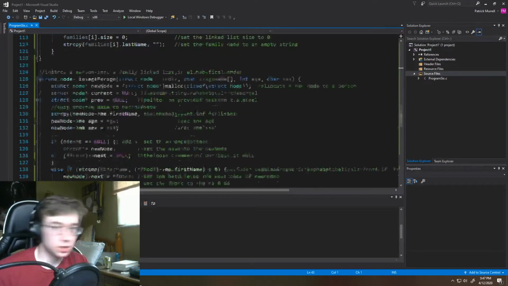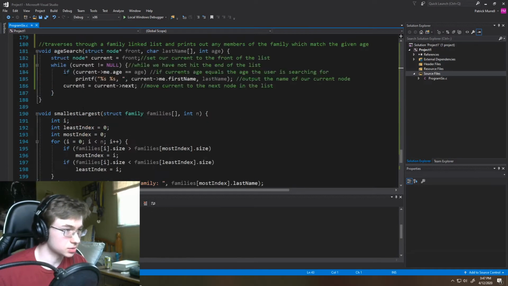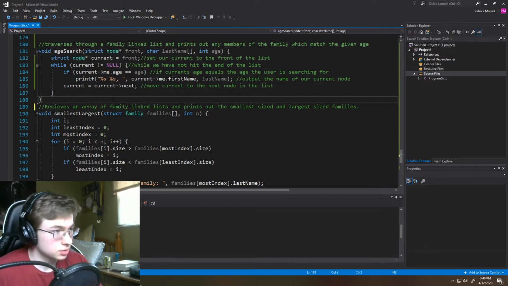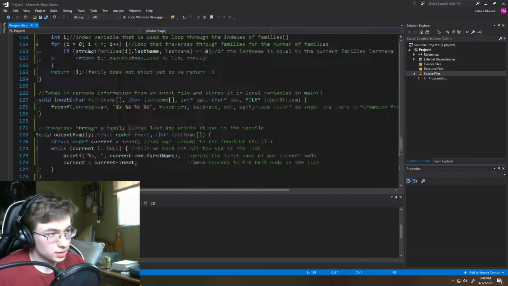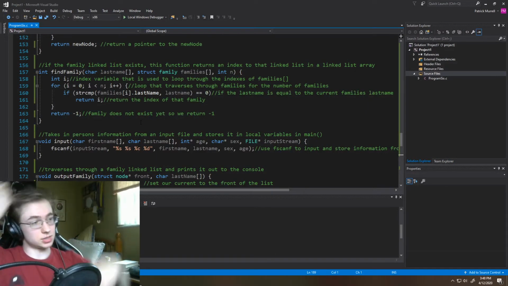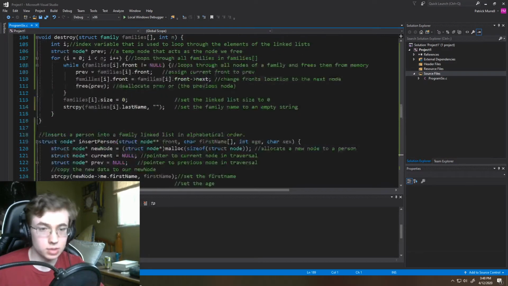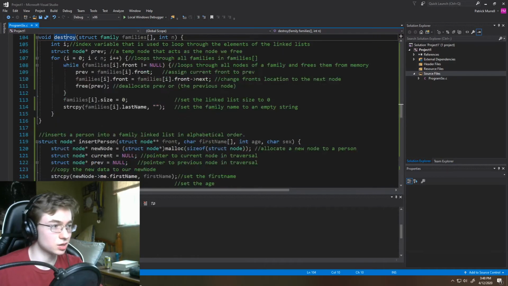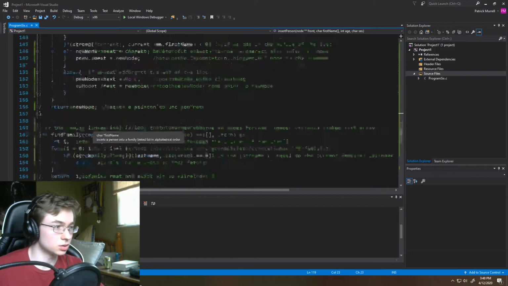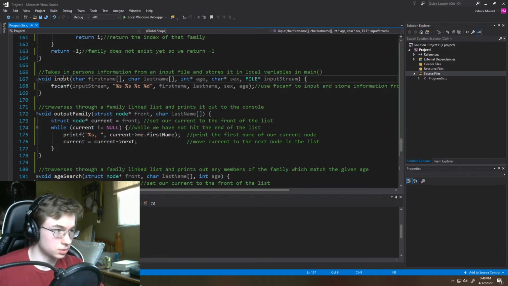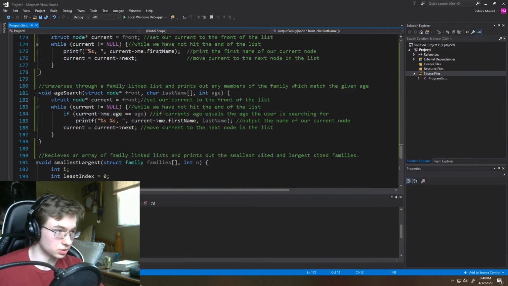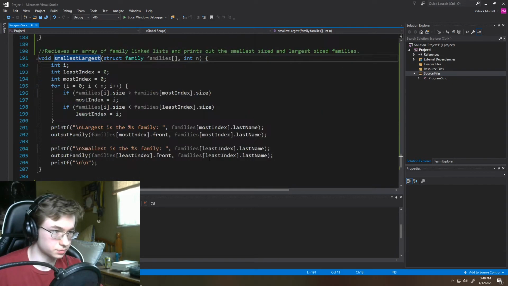Now, here's the cool thing about this. This is the really cool part about programming that I like, at least, is that you're able to break down all these problems into smaller solvable problems. So you have a destroy function, you have an insert person function, you have a find family function, all these different functions to do different things. And that's what good programming is about, breaking your problems down into smaller problems so you don't have to do more work.